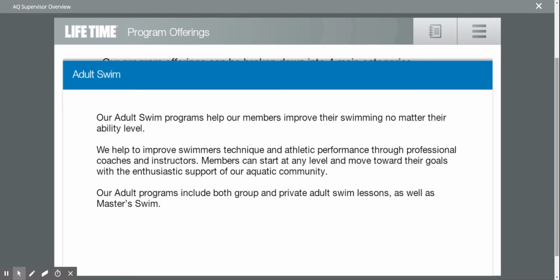Adult swim. Our adult swim programs help our members improve their swimming no matter what their ability level. We help to improve swimmers' technique and athletic performance through professional coaches and instructors. Members can start at any level and move towards their goals with the enthusiastic support of our aquatics community. Our adult programs include both group and private adult swim lessons, as well as master's swim.